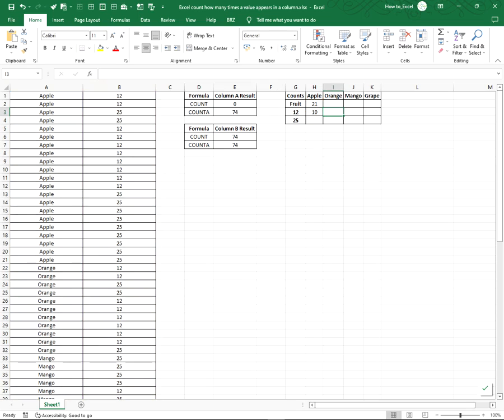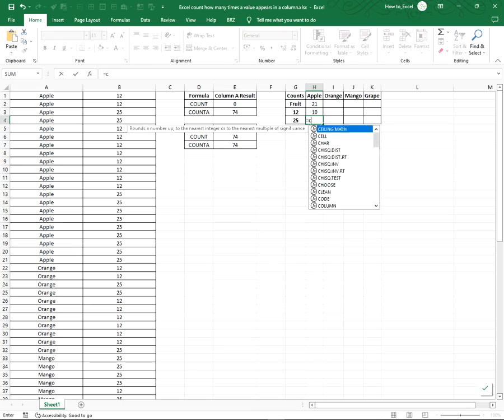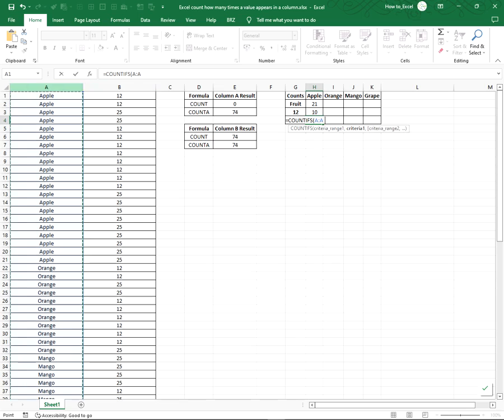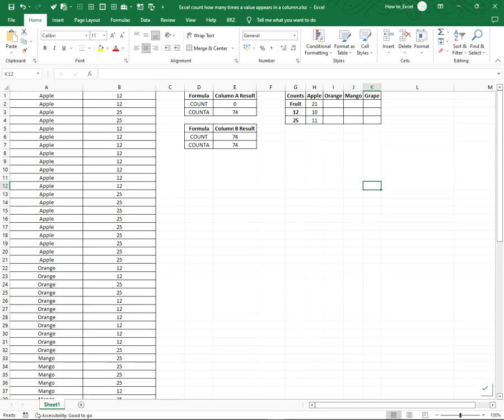So now it sees that apple appears 21 times in my list, but there are only 10 accounts of them that have 12 in column B. We can do the same to count the amount of times apple shows with a 25 in column B by saying count ifs, column A, apple, column B, 25. Now you will see that the two amounts count to 21.